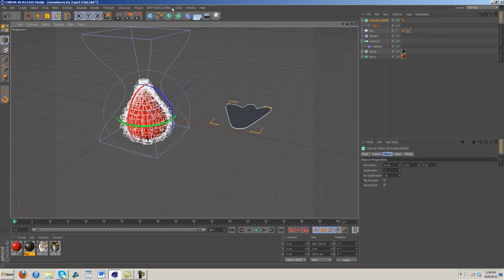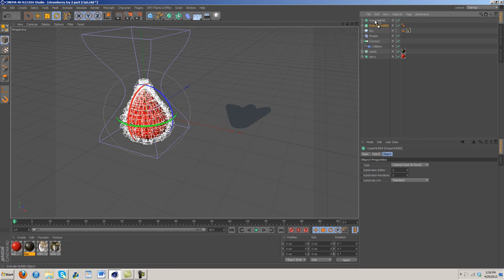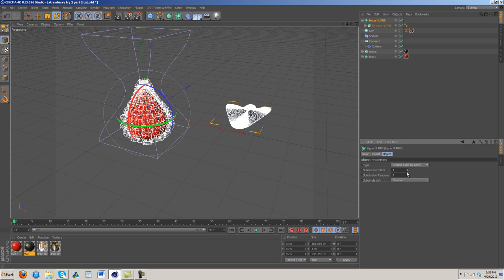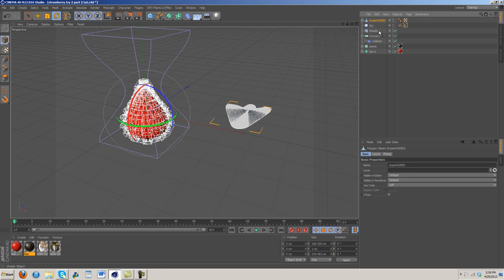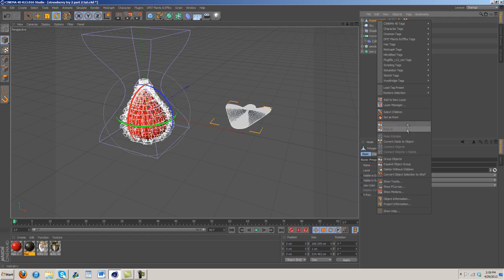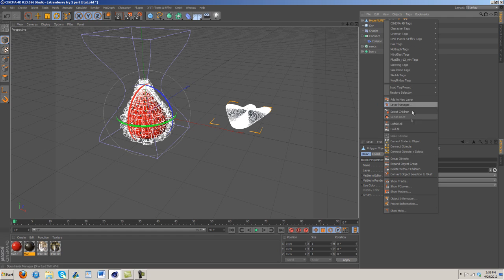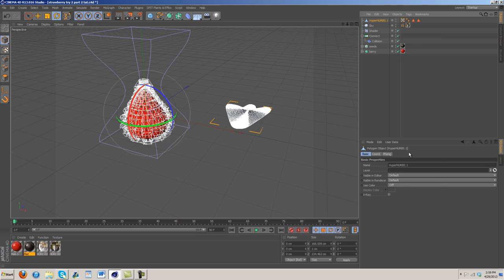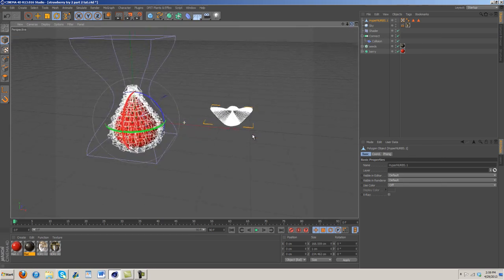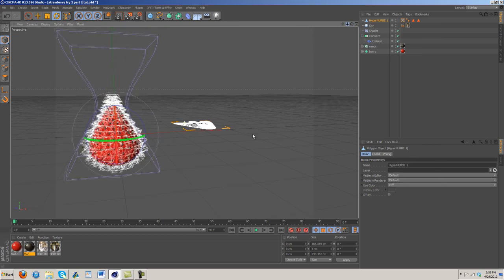Next thing we want to do is I'm going to add on a hypernurbs. I'm looking in all the wrong places. Hypernurbs right there. Okay, so I'm going to up this to 4. And now that we've done that, I'm going to go ahead and hit this and make it editable. Right click on it, select children, right click again, connect objects, delete. Alright, so now we just have this one layer there.